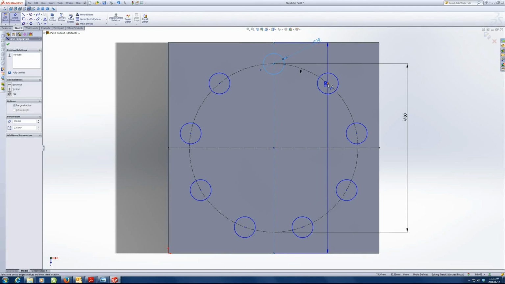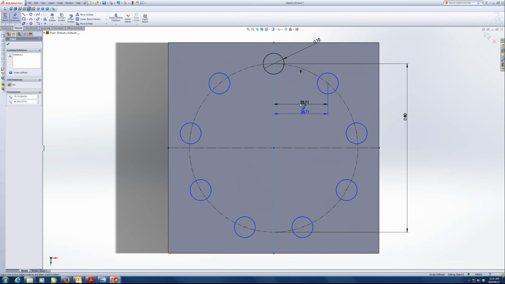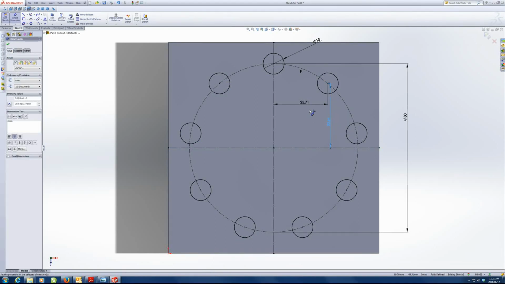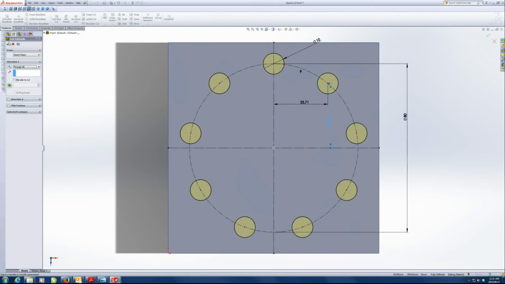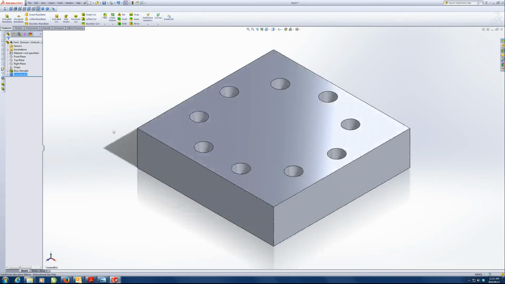So from in the X direction and the Z direction, just to one of the holes. From there to the center line. Okay, features, extrude cut through all. And there we have our tripod mounting base for a high accuracy camera. That is the basics behind patterning and the revolve command.